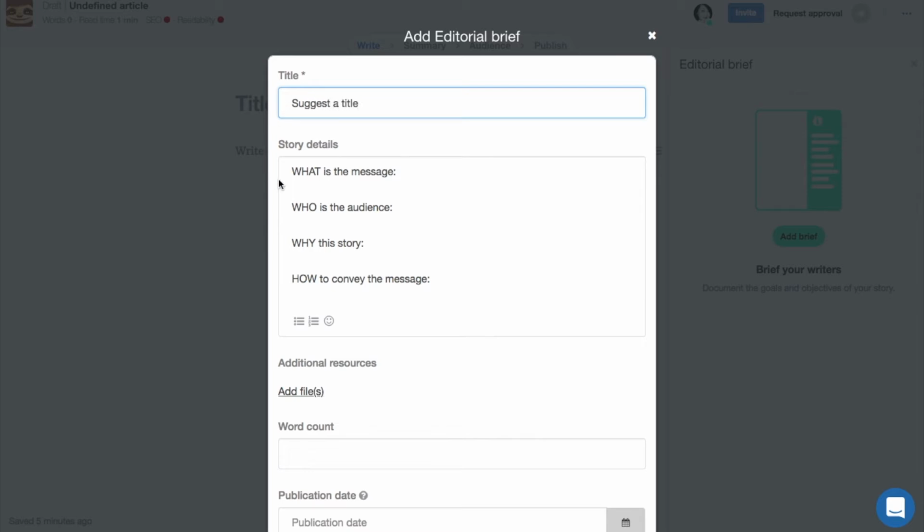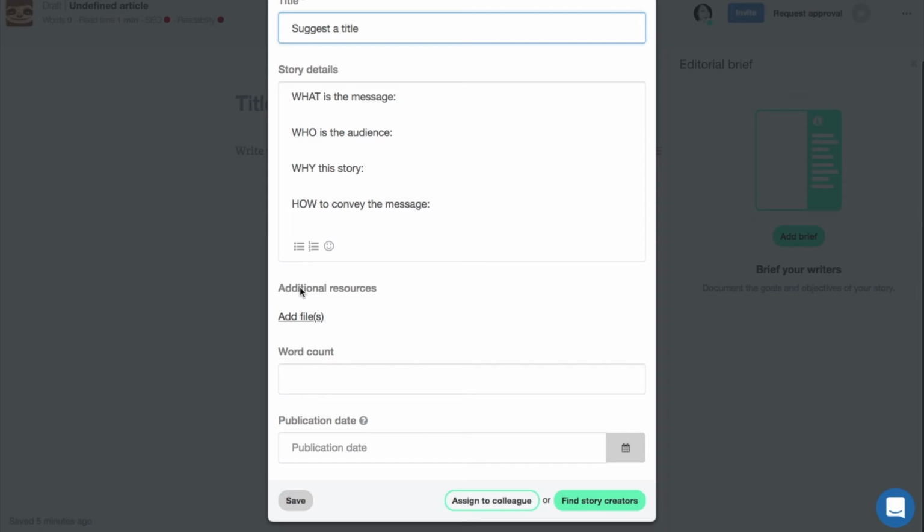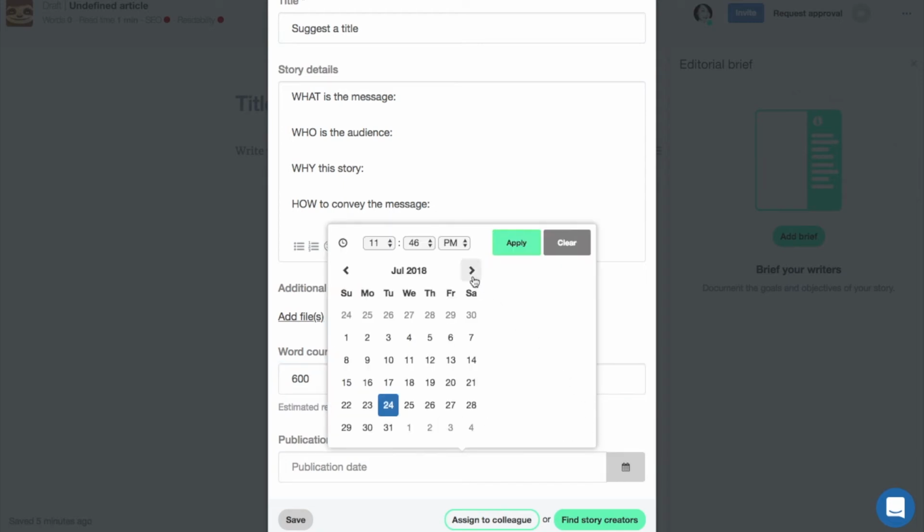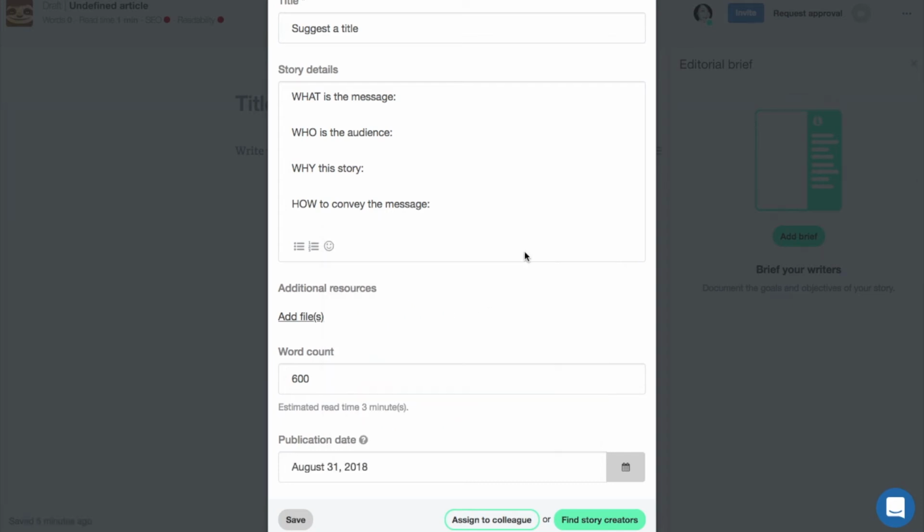Then you can drop down and clearly detail your story's what, who, why, and how. You can even add additional resources that you think might be helpful in the creative process and give your story a word count. You can then pop into this calendar here and set a deadline, and once that date's been applied, it'll drop right into your Story Chief content calendar, which we'll cover in another video.